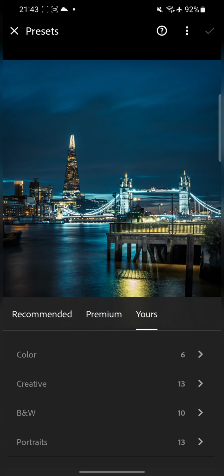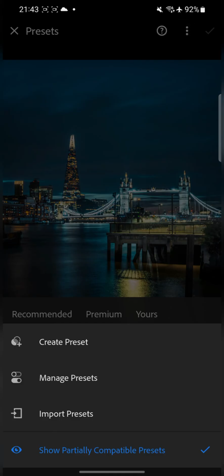Make sure you have yours selected. Tap on the three dots in the top right-hand corner and select Import Presets.